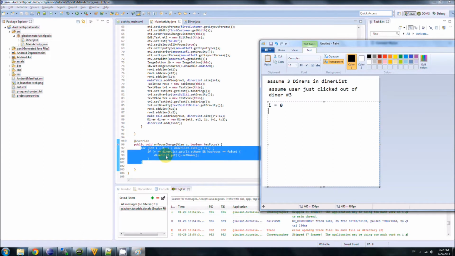dinerlist.get(i).etName. So i is 0, so dinerlist.get(0) returns diner number 1. Now, is v equal to diner number 1? Well, we know that v, we just said, was diner number 3's edit text, so v is not equal to the edit text, or the ET name, of diner number 1. Since this is false, we do not run the code underneath the if block.